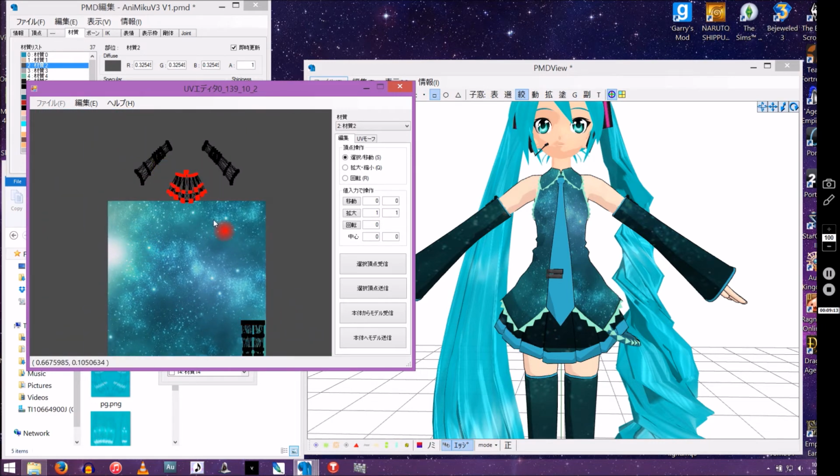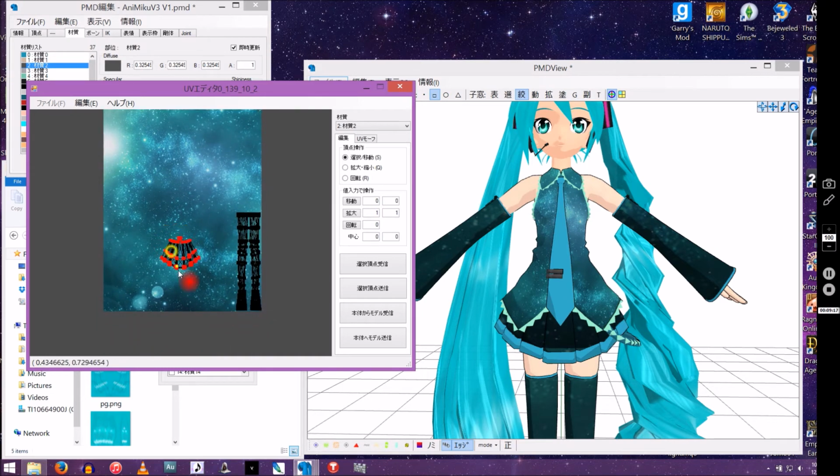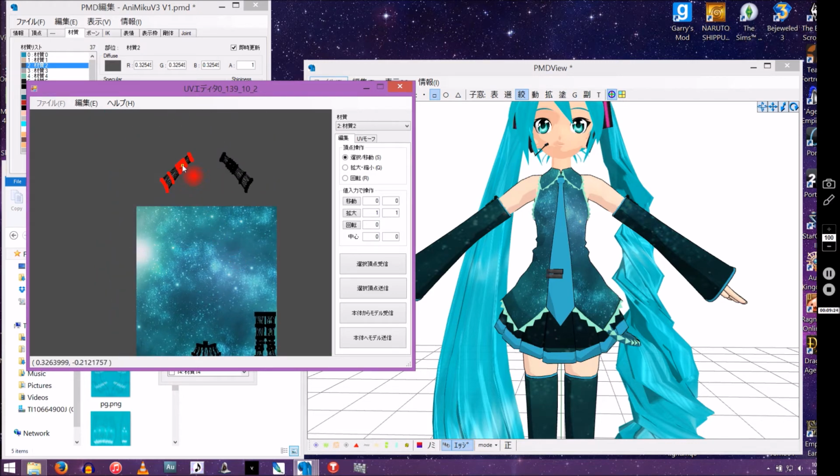Basically, it doesn't matter where you move the parts, it's not going to affect the model in any way. I'm just going to move it around so that I can get the cool parts that I want these to be a part of. And then I want these arms to have this galaxy right here. I also want these arms to have this same galaxy, so just stack them on top of each other.